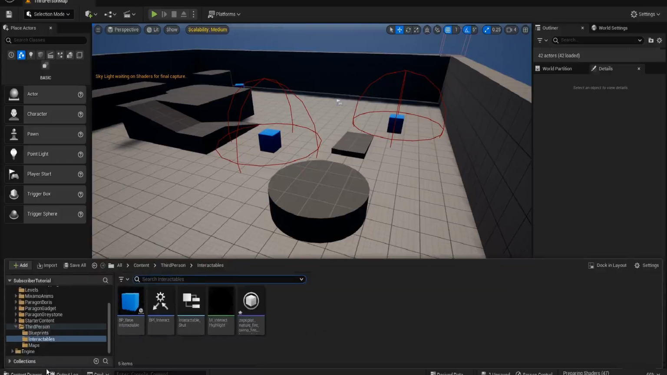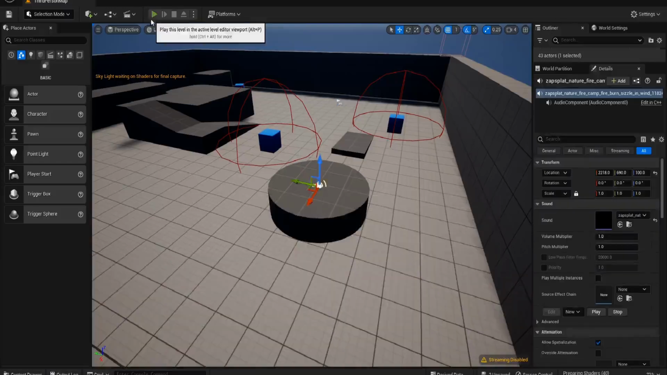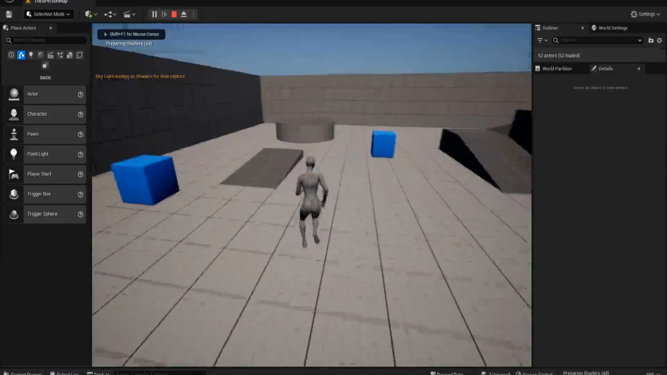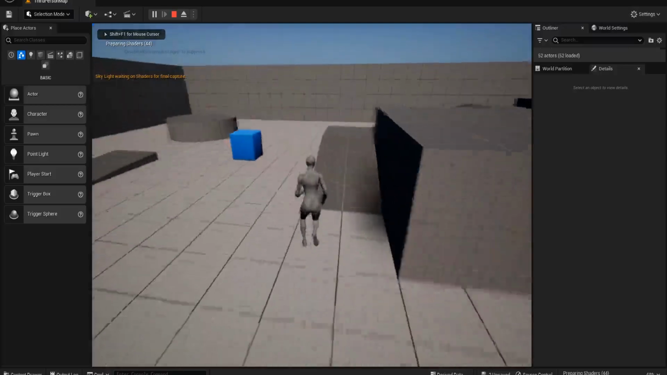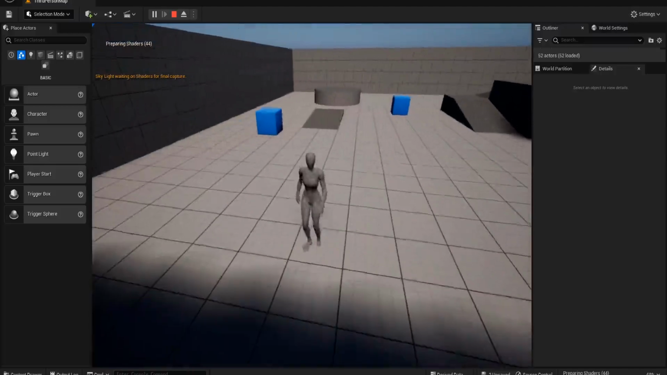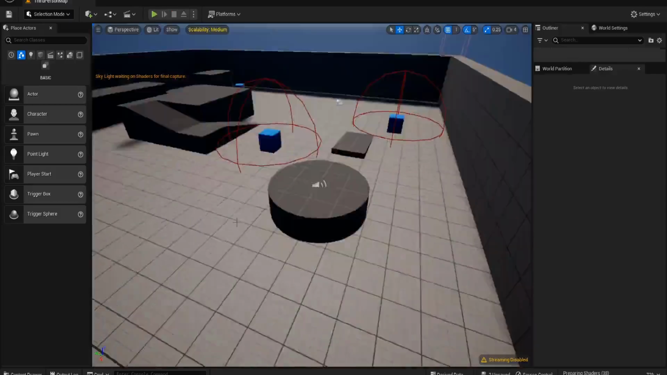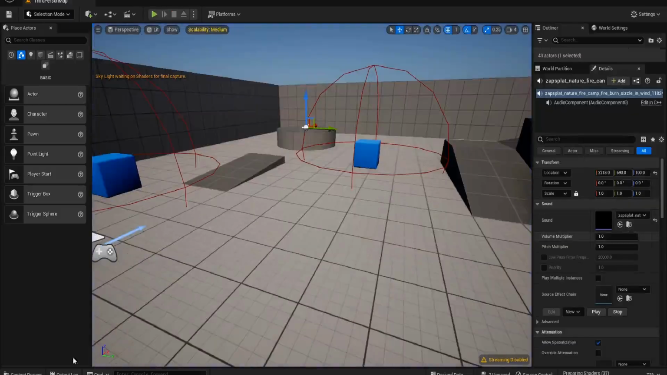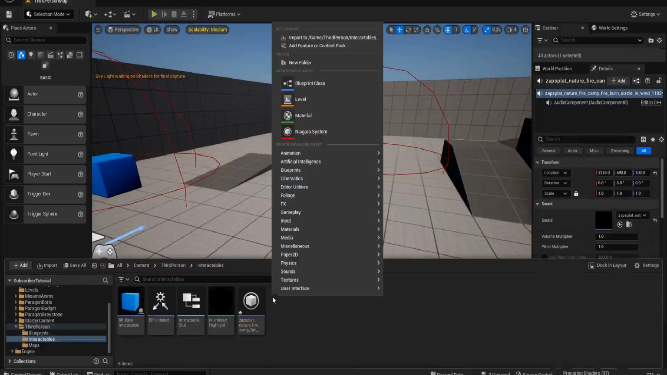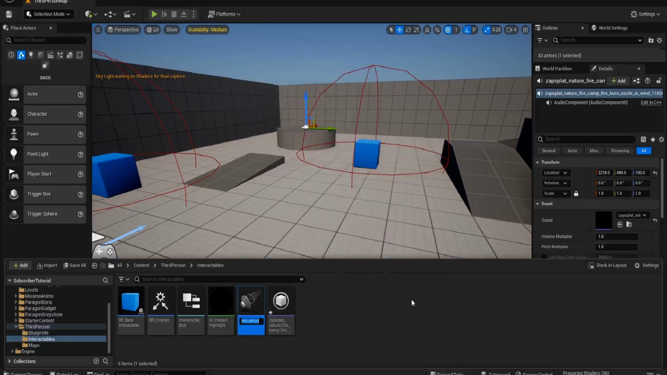its full volume. So if I drag this sound in here, if I now press play, I can hear it no matter where I am because it's in the level. But that's not quite realistic. I don't know what's going on with my character there. We'll ignore that. So what I can do is I can right click and go to sounds and create a sound attenuation. We'll call this campfire atten.